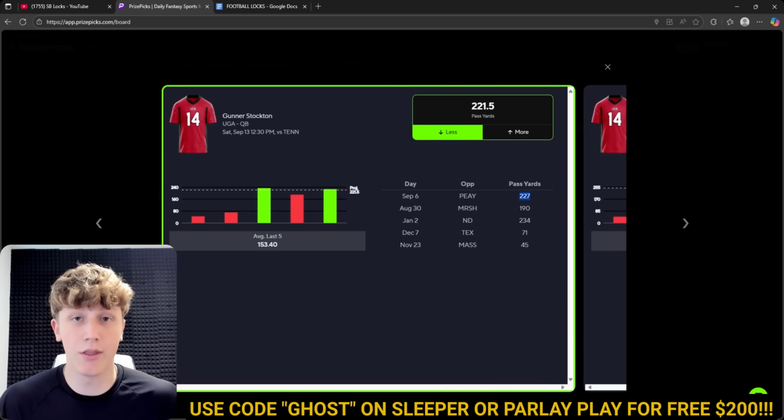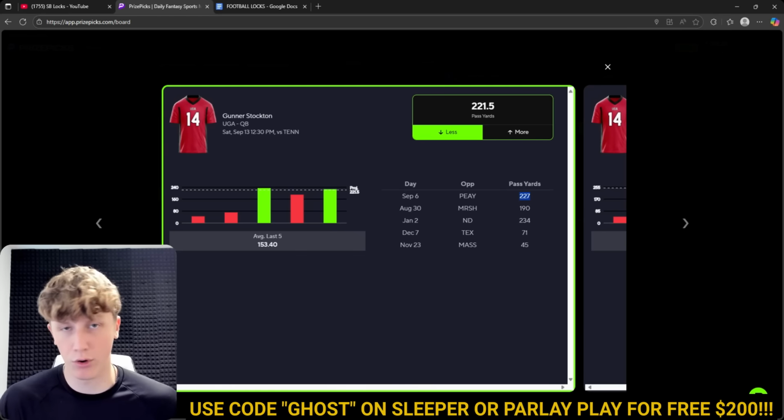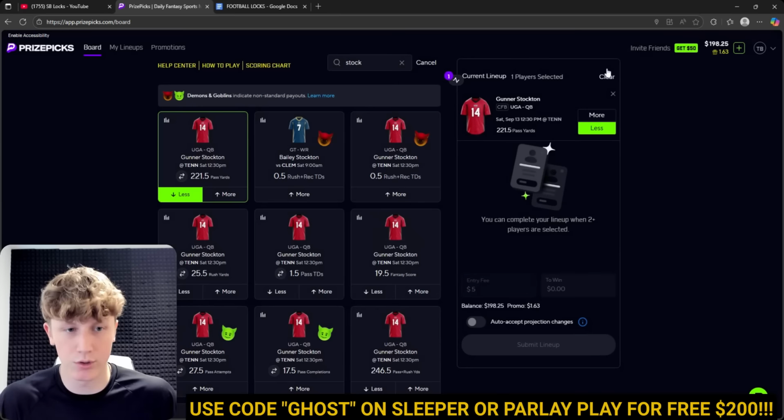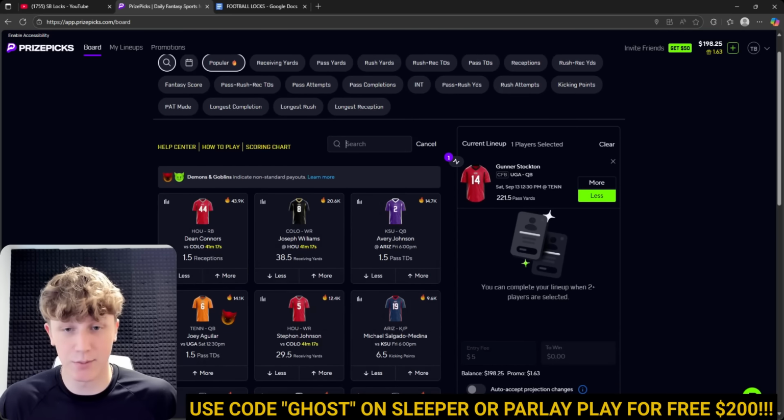I think Georgia can do it on the ground. Not to say he won't have 200 passing yards, but I just don't think he gets anywhere in the 230 or up. So I like him under 221.5 passing yards. That's going to be the first leg.